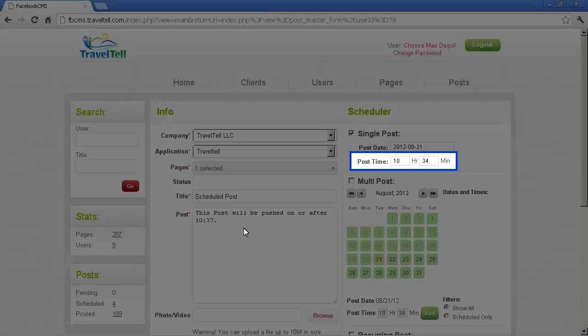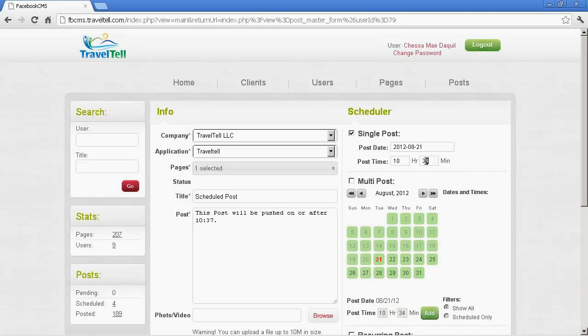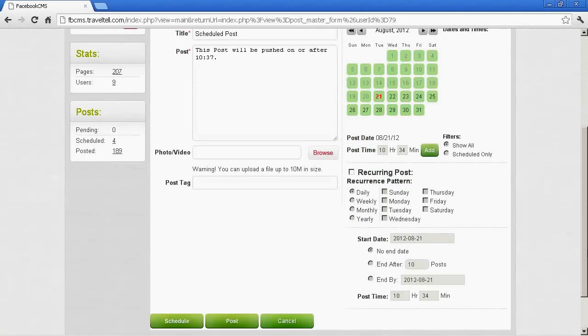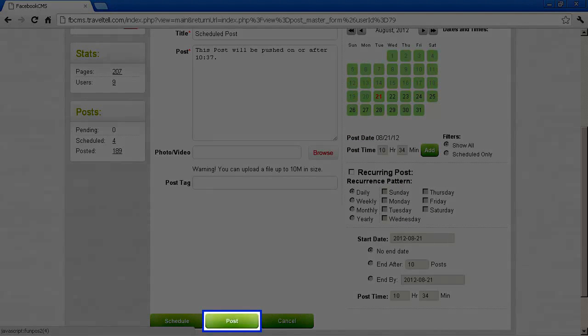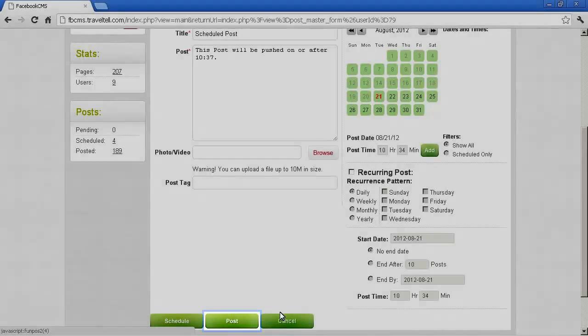I am going to add 3 minutes to the current time, so that would make it 10 hours and 37 minutes. I am now ready to publish my scheduled post. So I'll go ahead and click the post button at the bottom of the page.